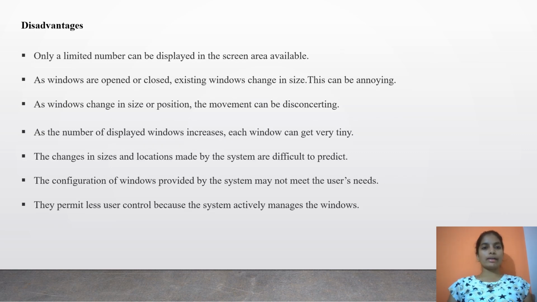Disadvantages of tiled windows. Only a limited number can be displayed in the available screen area. So multiple tiles cannot be displayed on one screen. Only a limited number of these windows will be visible. As windows are opened or closed, existing windows change in size, so there will be a changing of size since it is an open or closed window style. This will be annoying for the users.